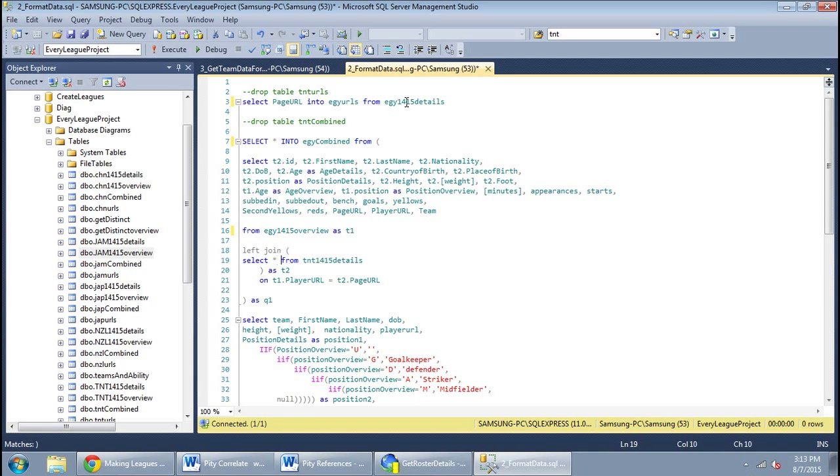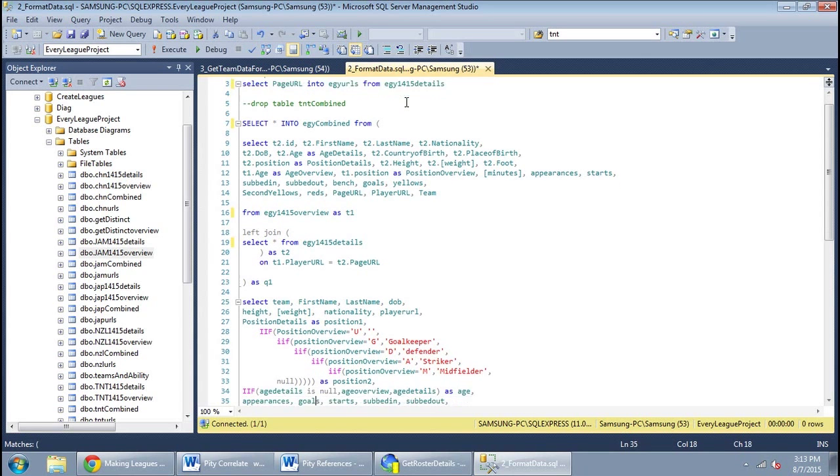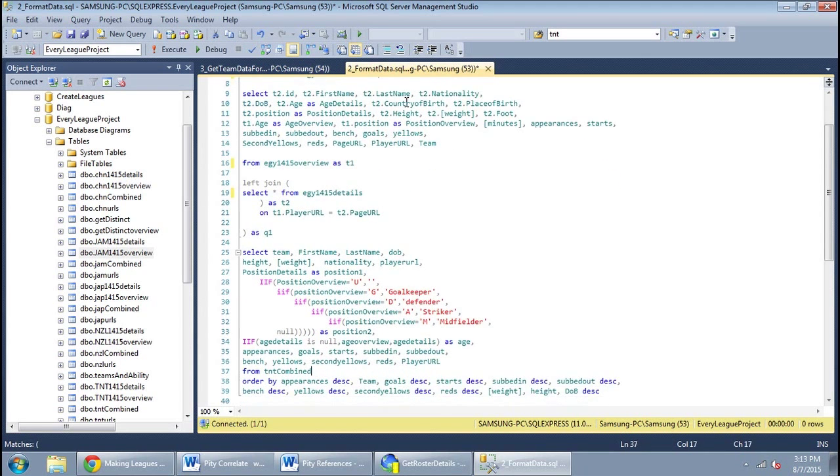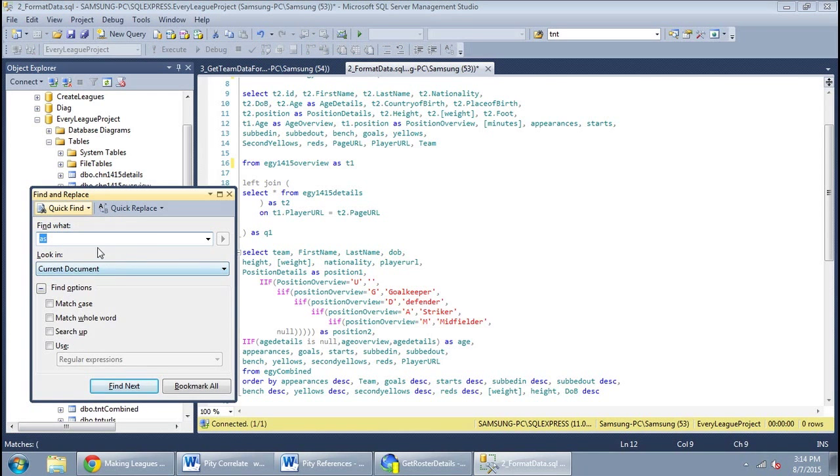So we're just going through and finding everywhere where it tries to reference a table that I made with the TNT prefix, and instead trying to make sure that I change all of those to EGY. You can also do a quick search in the current document, see if we can find any TNTs. Those are commented out, so we got them all.